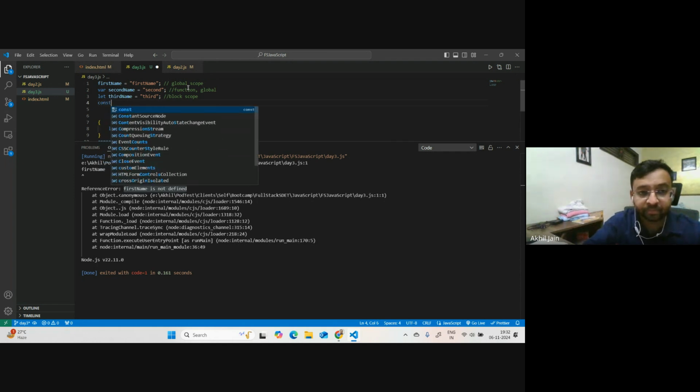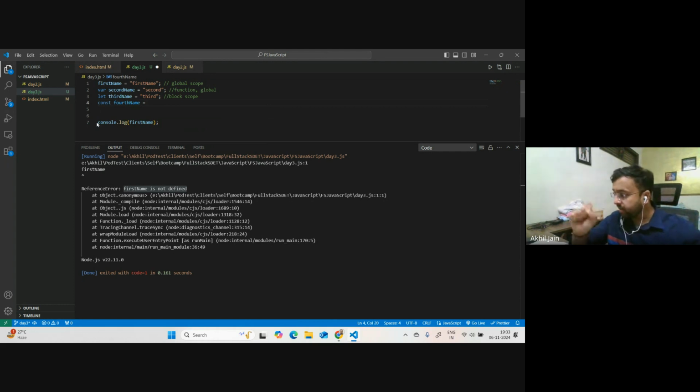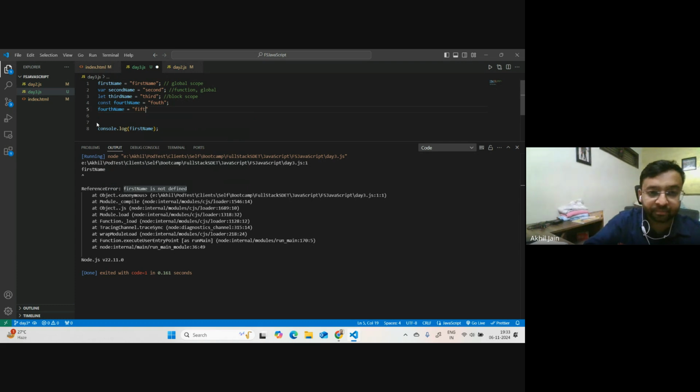Similarly, if you create a const variable, it also has block scope. Let me write here fourth name. But the problem with const is that whenever you declare it, it is mandatory for you to provide a value, because it is a constant value and you will not get a chance to update it again, at least directly. So I cannot just leave it like this; it will not allow me. You will have to assign a value to it, let's say fourth. And if you try to update the value again, saying it is now fifth, it's a problem here.